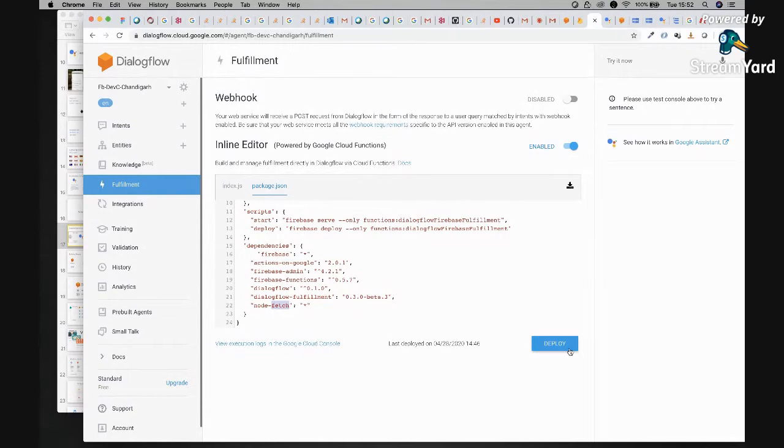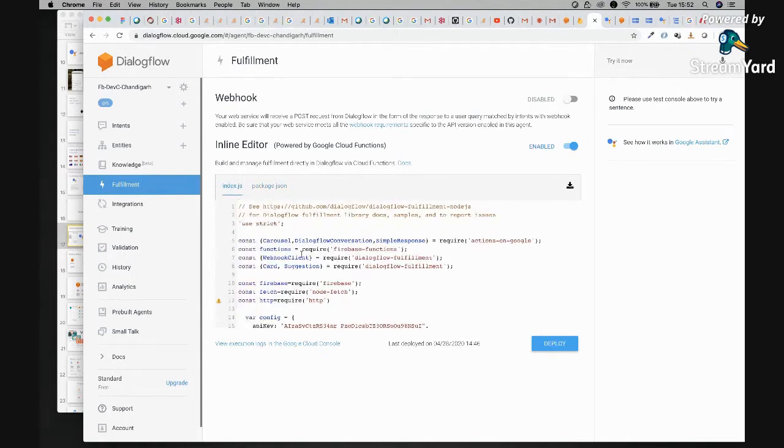Once you do that, just click on deploy again. If you deploy, it will show a success message. Then jump back to the index.js file now. Every coding language has some kind of imports, whether you use Node, Android, iOS, or Java, we need to import some sort of libraries. In order to do that, in the index.js file inside the inline editor, this is the syntax. I'm importing Suggestions, Conversation, and Simple Response. These are the response types which we have in Dialogflow.